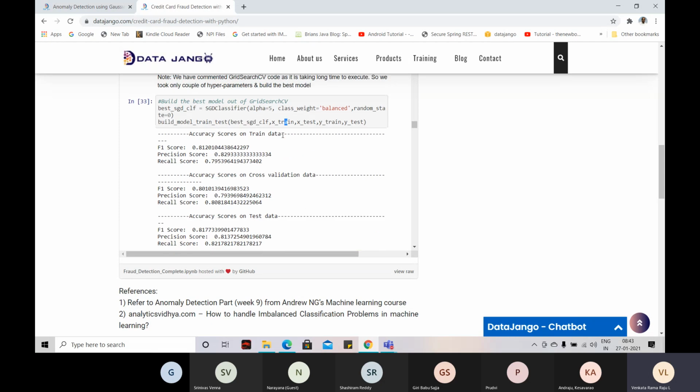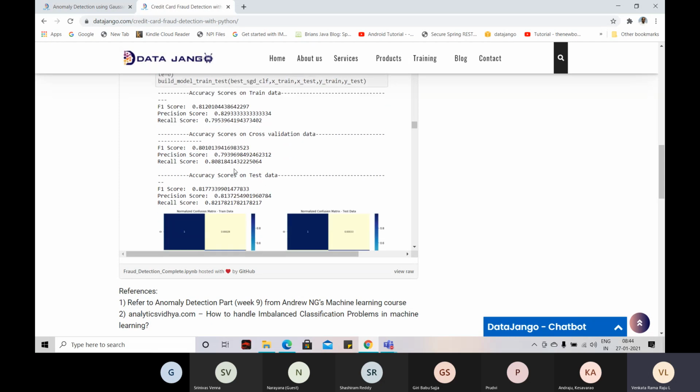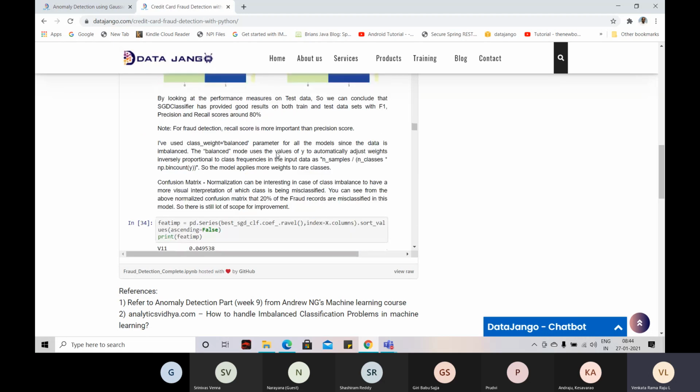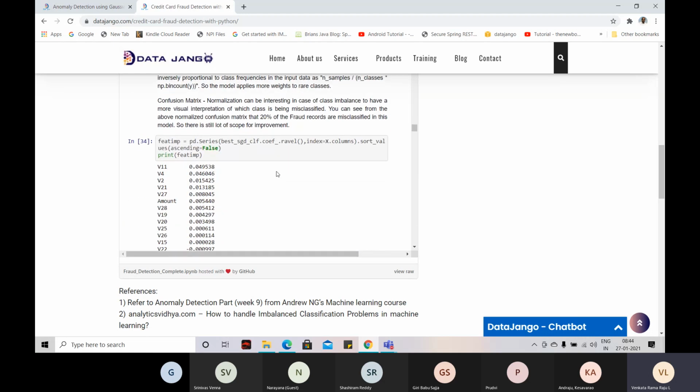So he did something, and it started working on the train set, cross validation set, and test set. We are getting equal numbers of F1 scores and all that. This is a point I may have to think about a little bit. Leave it there.